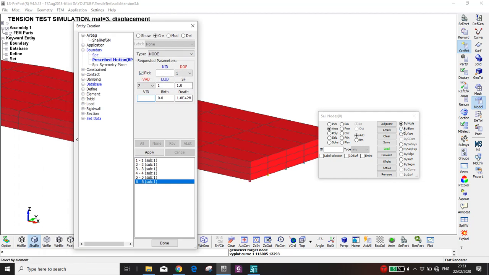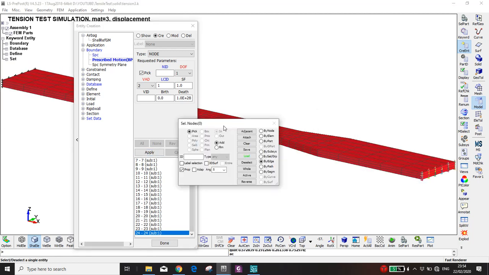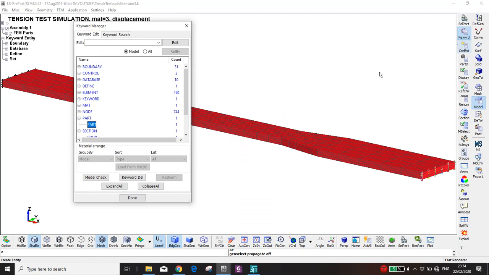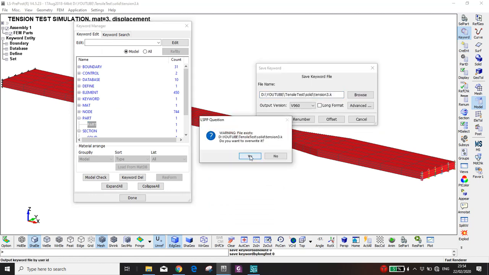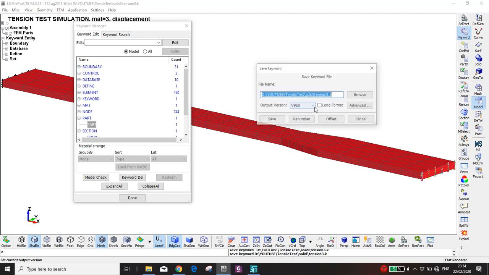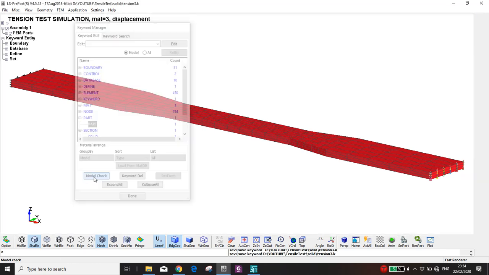Select the nodes. Okay, the same trick like we did over there. Select by element, propagate, then by edge I unselect the lower nodes, and then apply. Okay, now I think everything is done. I save. Already saved twice also. Before I close, I just want to check everything is okay.